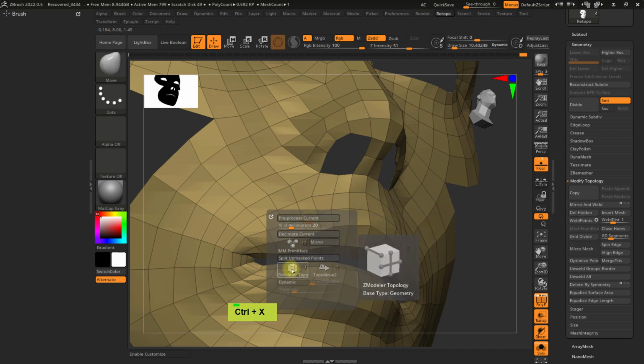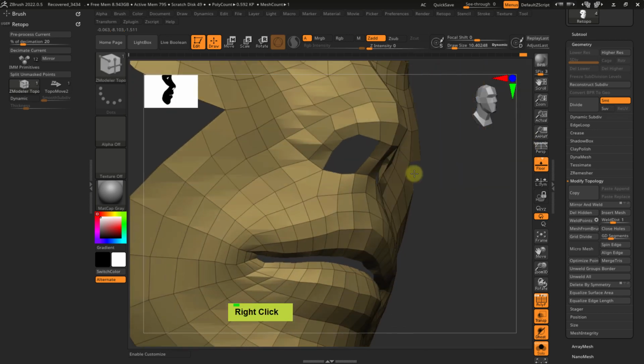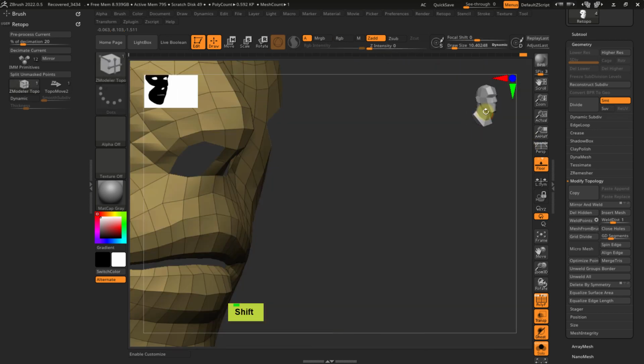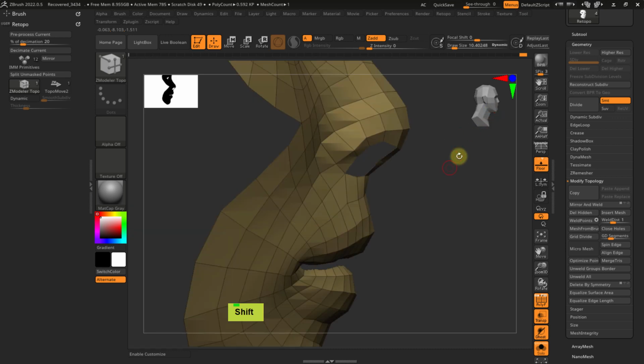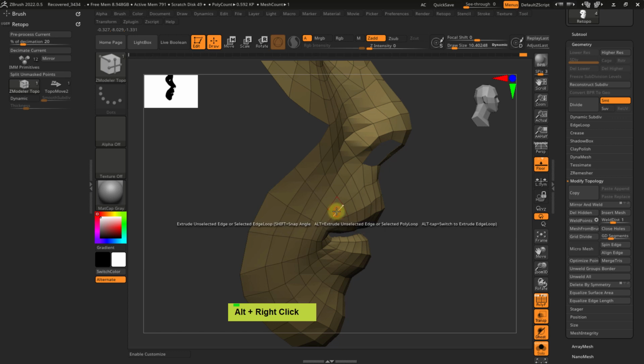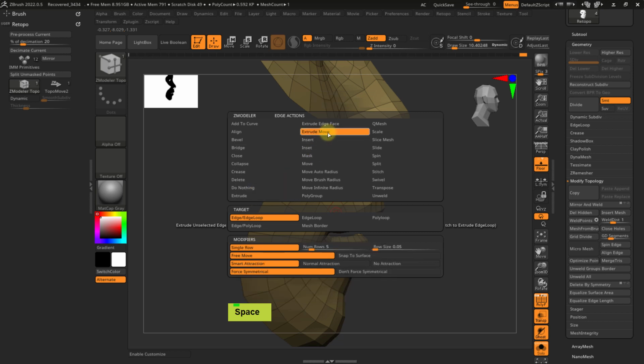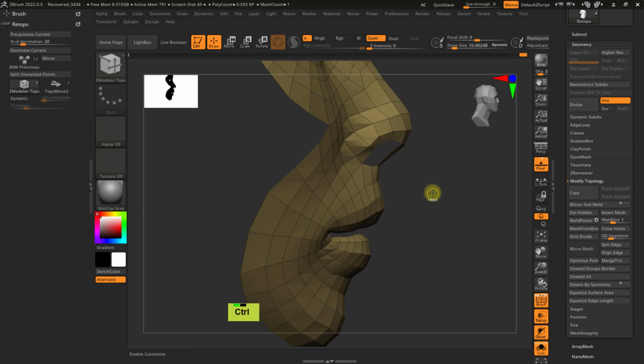So Ctrl+X and ZModeler Topo, and perspective is off. I'm using the shift key to snap into a side view. If you don't want to do that, you can use the cam view, the head on the top, and the function is an edge function. So let me just tap on the spacebar, and this is, instead of extrude, extrude move. So extrude move is a little bit different because we have a free move function. It's not snapping to the surface, so we can drag it and move it around.